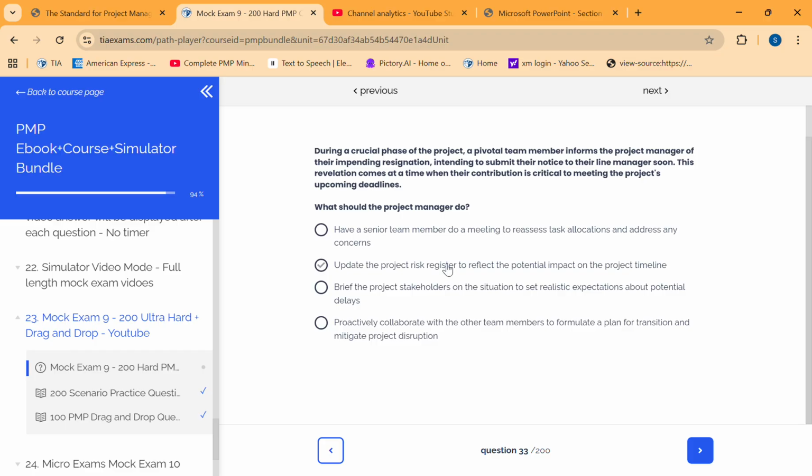During a crucial phase of the project, a pivotal team member informs the project manager of their impending resignation, intending to submit their notice to their line manager soon. This revelation comes at a time when their contribution is critical to meeting the project's upcoming deadlines. What should the project manager do?